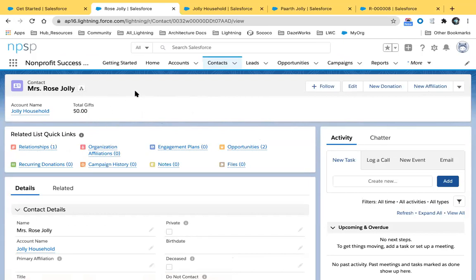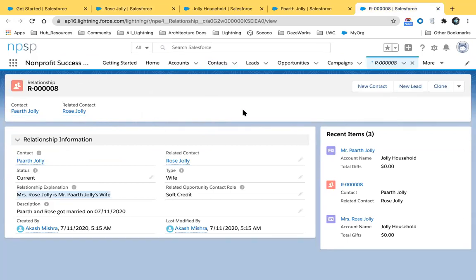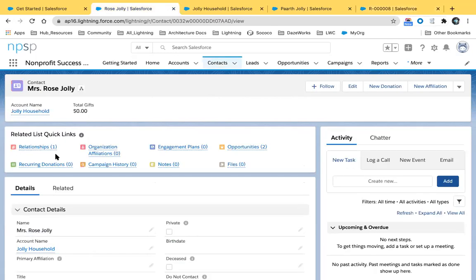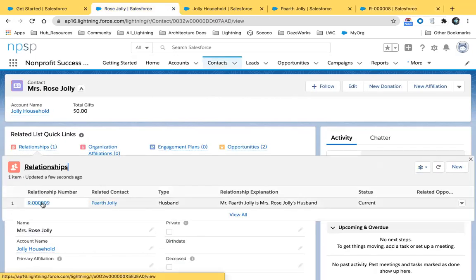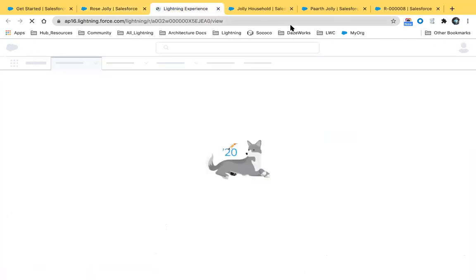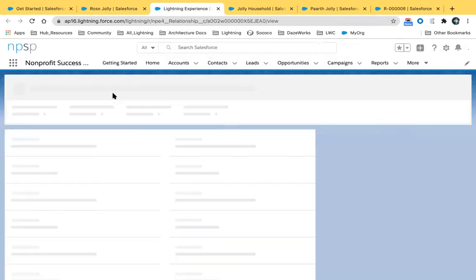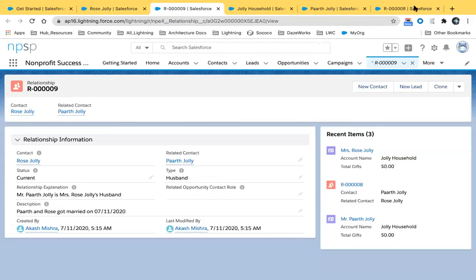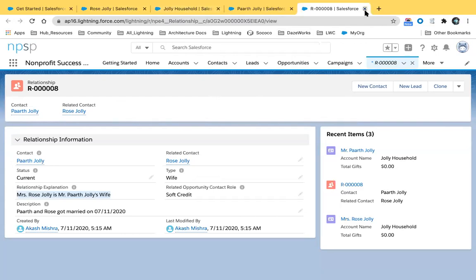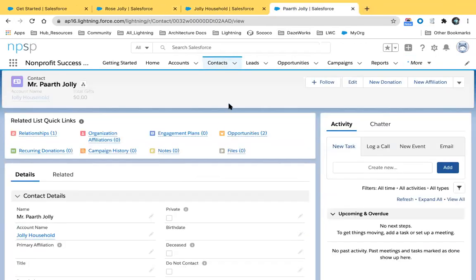That is good. So now I have shown you how this works. This is a reciprocal relationship. So there are two records created for each contact, right? This is 008 and this is 009. I can open it for you if you want. Here it is. This is getting loaded, guys. So okay, it is 009, it is 008. See the contact.